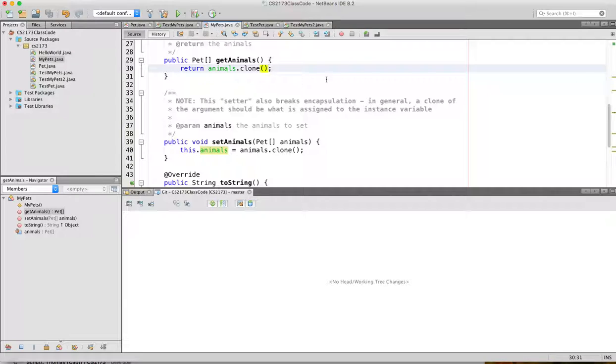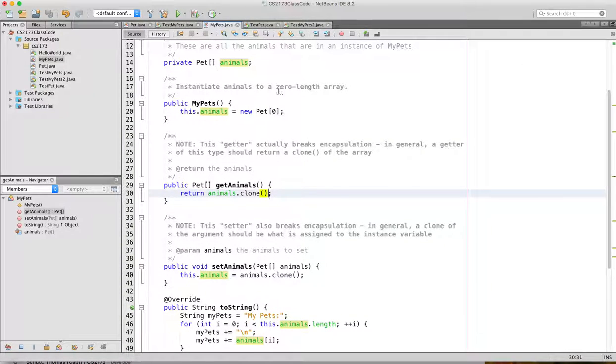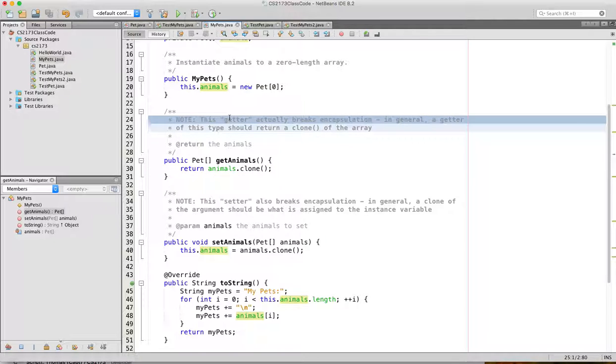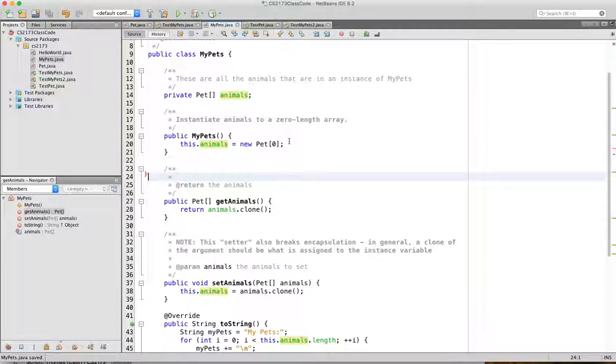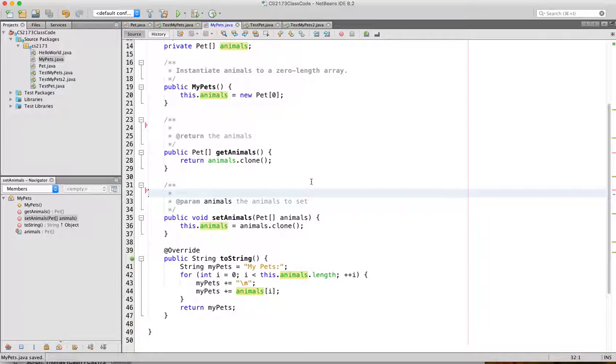Okay, but what I want to do is come back to my pets. And actually here, see in my comments, I said it actually breaks encapsulation, but it doesn't anymore. So let's fix that. Get and then set. That was just a reminder to make sure to fix it. And in fact, the comment should be something like a copy.